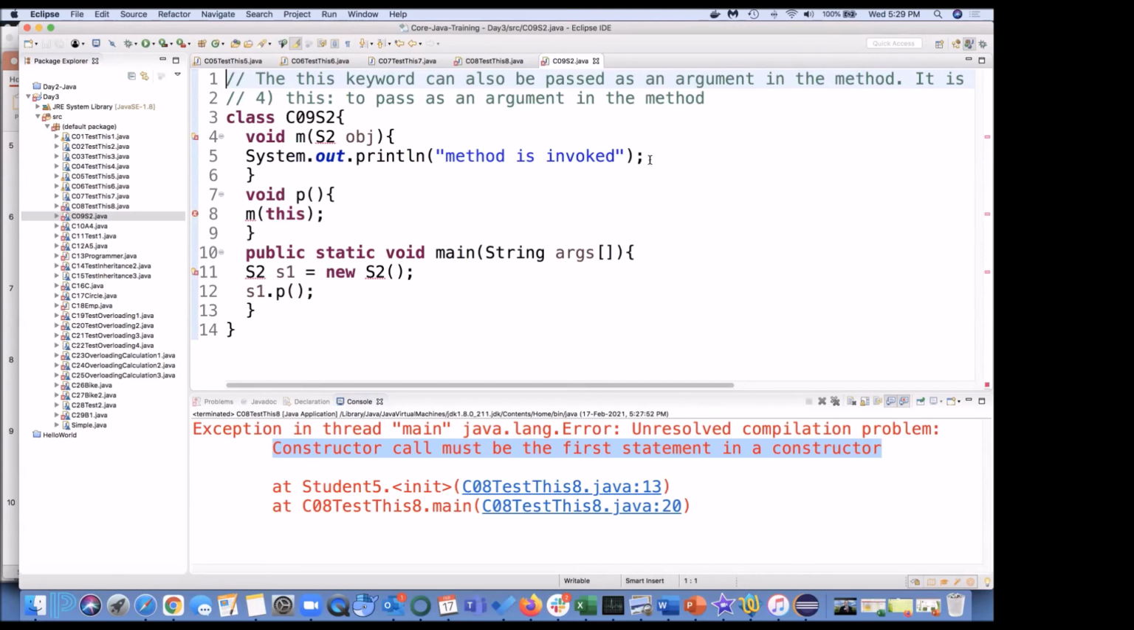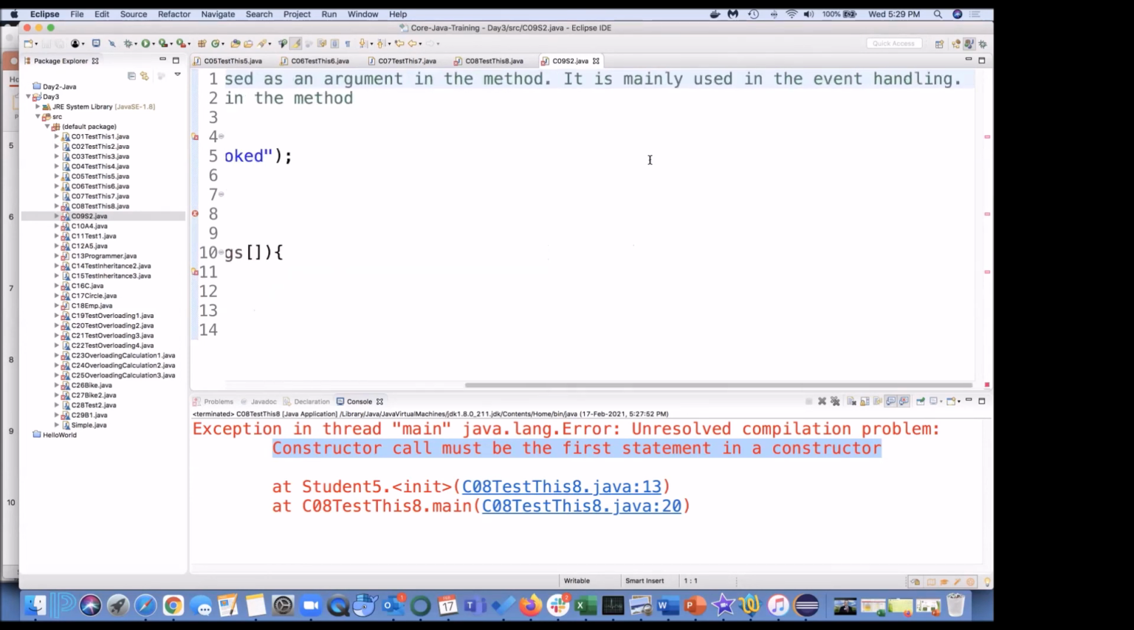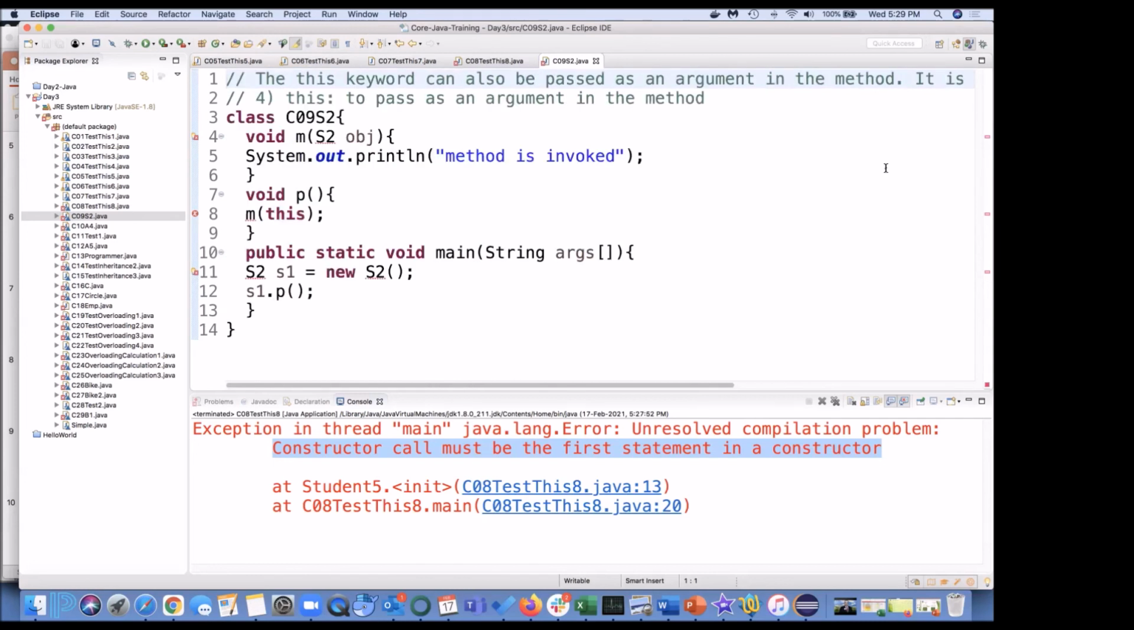Now fourth, it is saying this keyword can also be passed as an argument in the method. It is mainly used in event handling, to pass an argument in the method. Event handling is not required as of now, but when you learn Swing or applet, at that time we can have event handling.